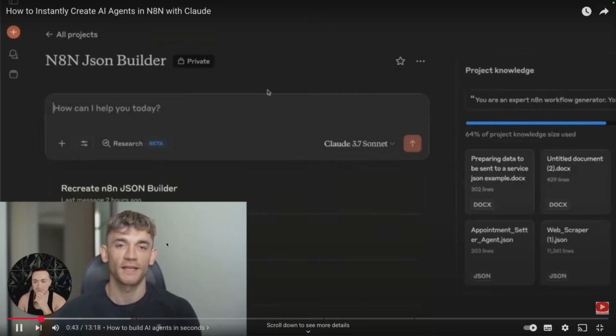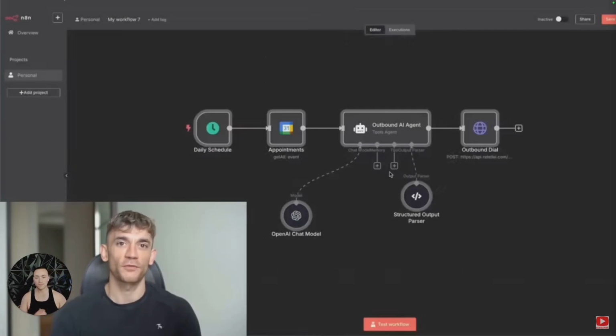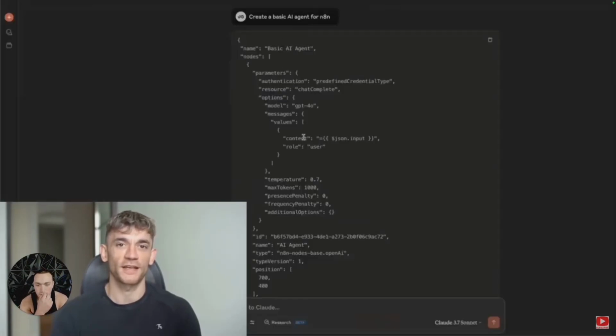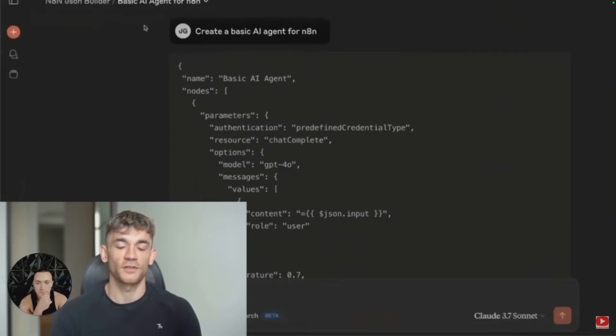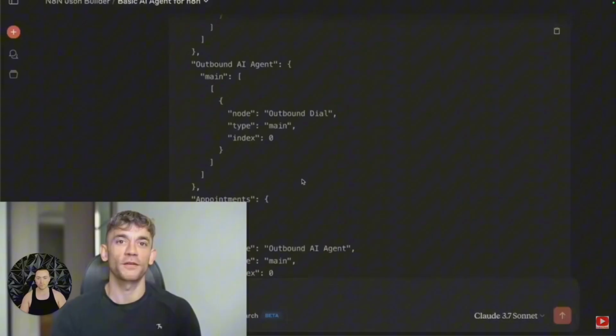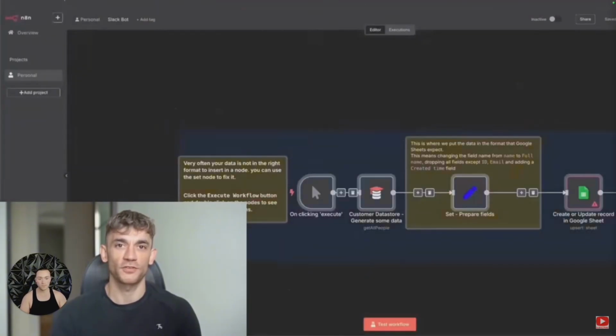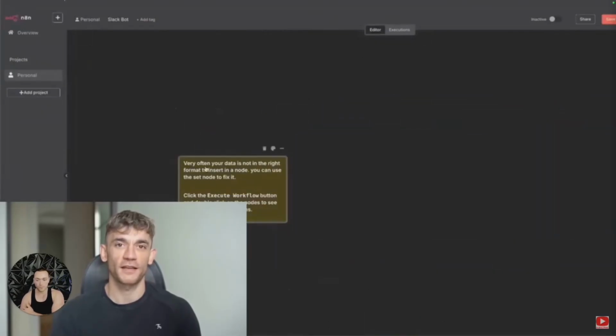I figured out how to build N8N AI agents in seconds using Claude, not minutes, not hours, seconds. You can literally take a screenshot of any N8N workflow you find online, any automation you see, any template you want to copy, paste that screenshot into Claude, and boom, you get perfect JSON code that you can copy and paste directly into N8N. The entire automation gets created instantly, every node, every connection, even the sticky notes. I'm going to show you exactly how I do this. The custom Claude project I built, the exact prompts that make Claude an N8N expert instantly, and how you can replicate any workflow with just a screenshot. But first, let me show you this in action.